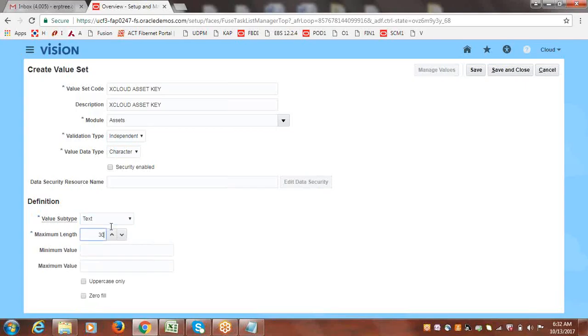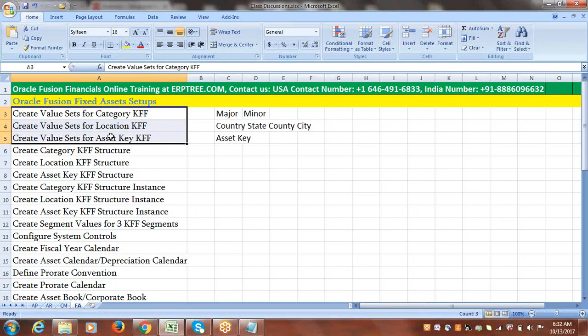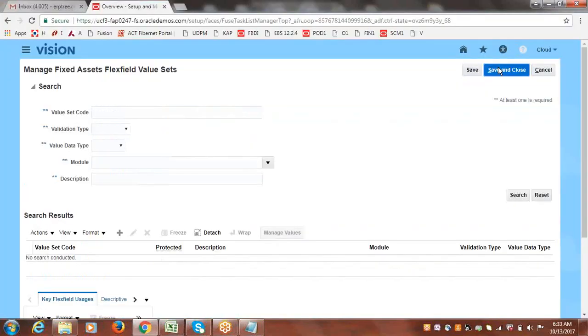So the key name we want to write within max 30 characters. Say save and close. Okay, we created the required value sets for these three key flex fields, and now we'll go and create the structures for the same. Say save and close.